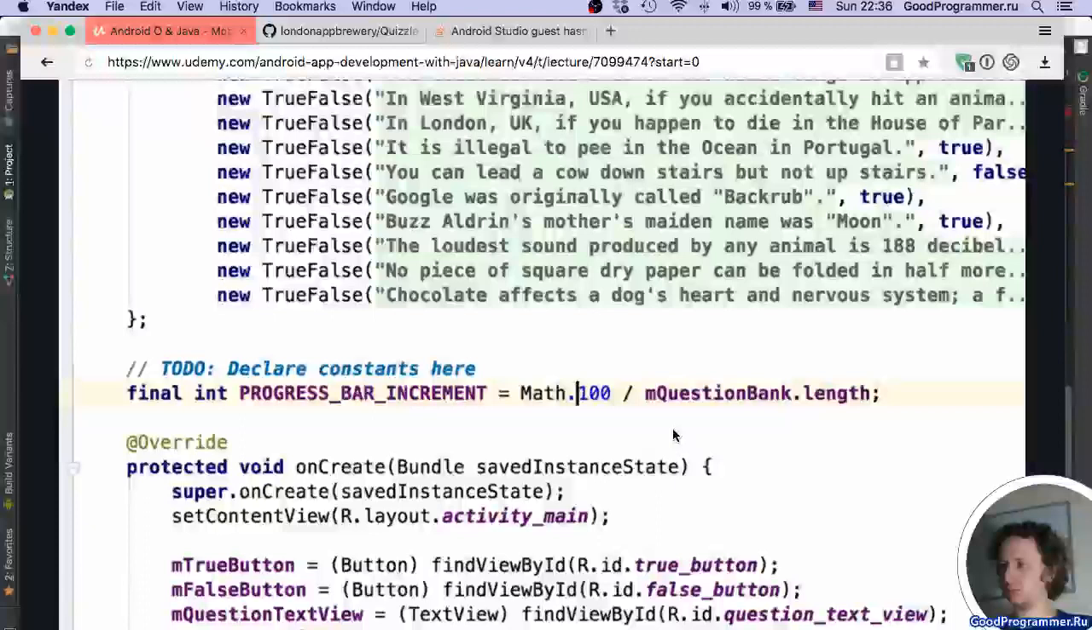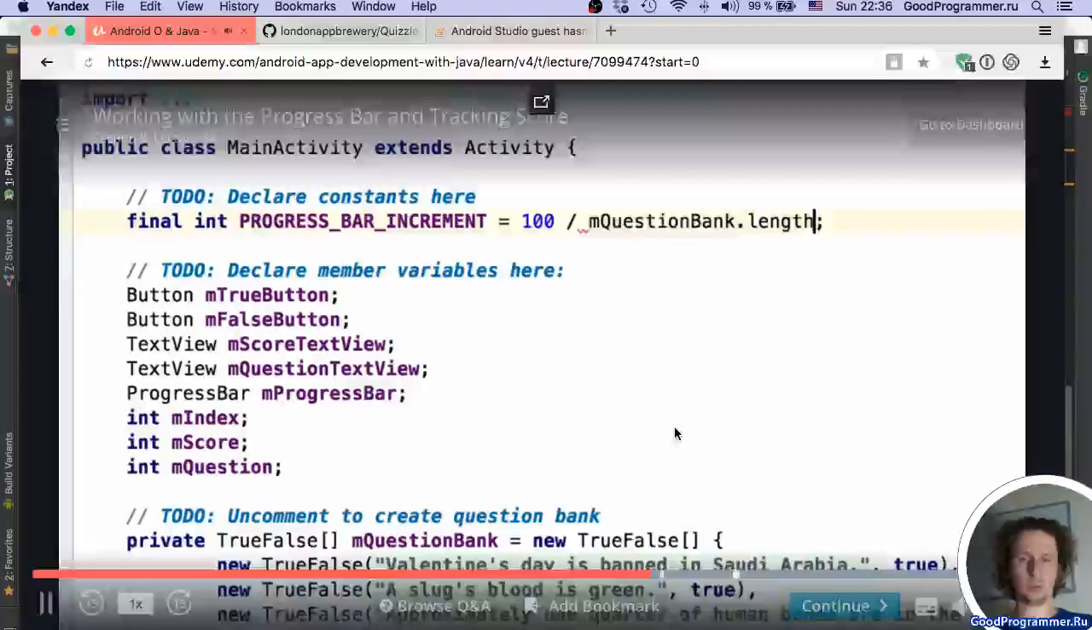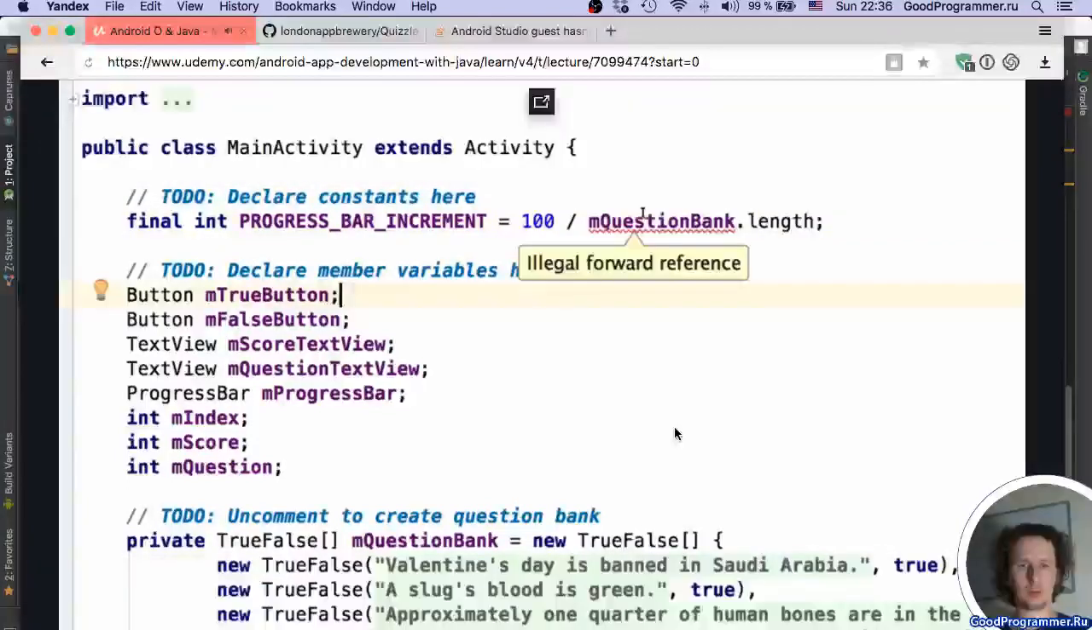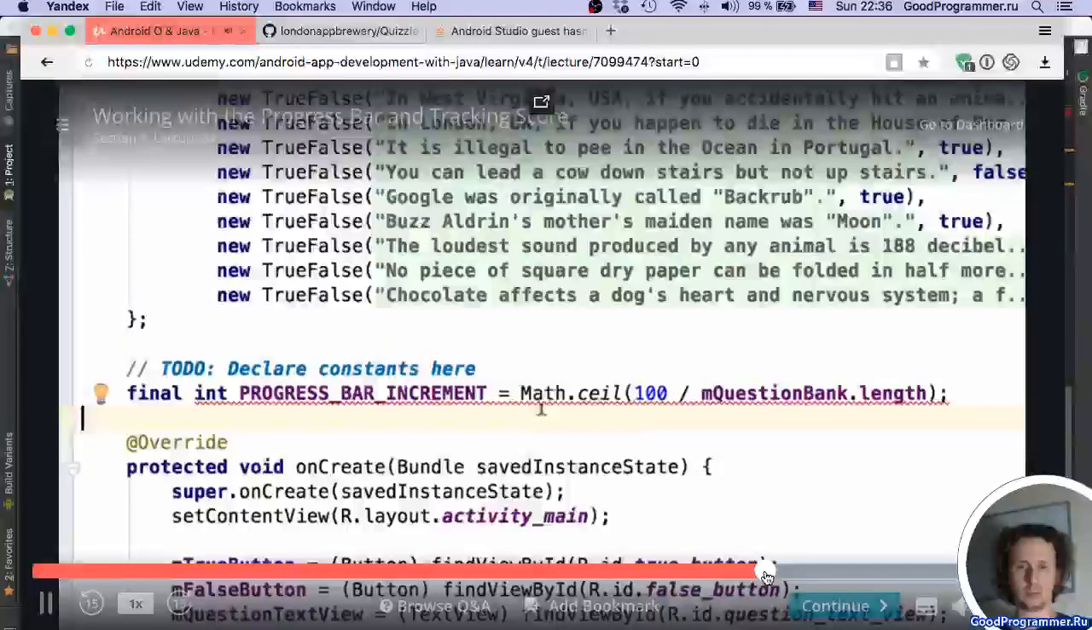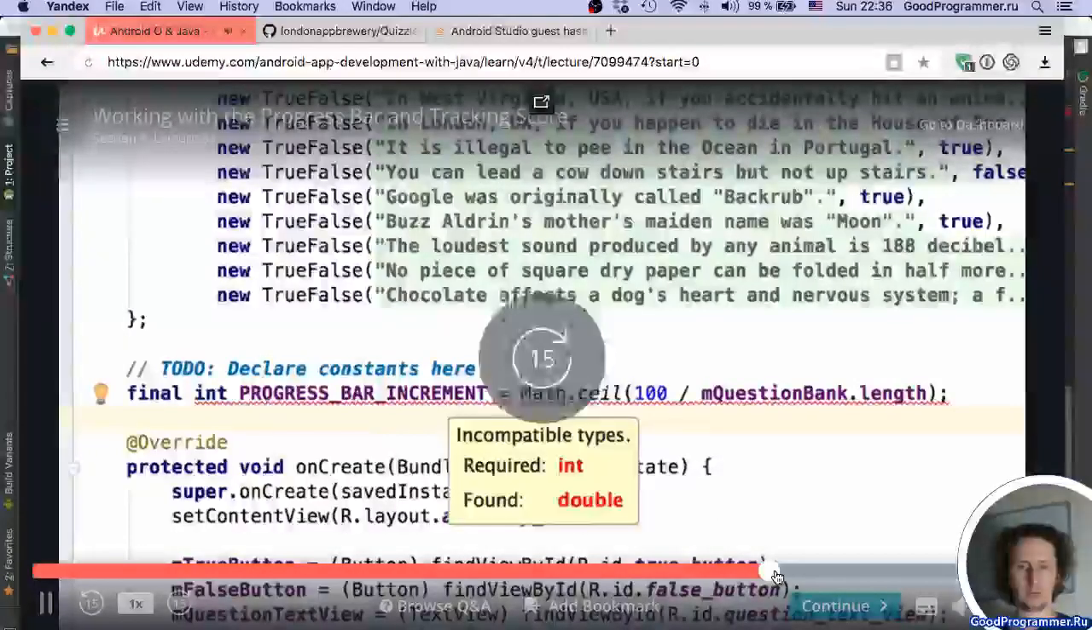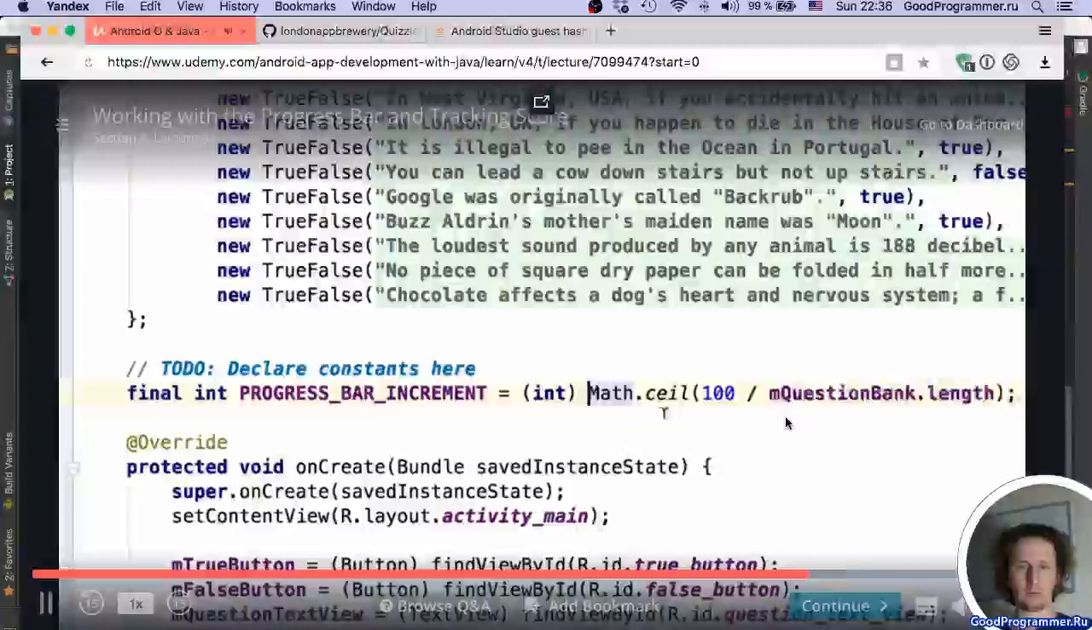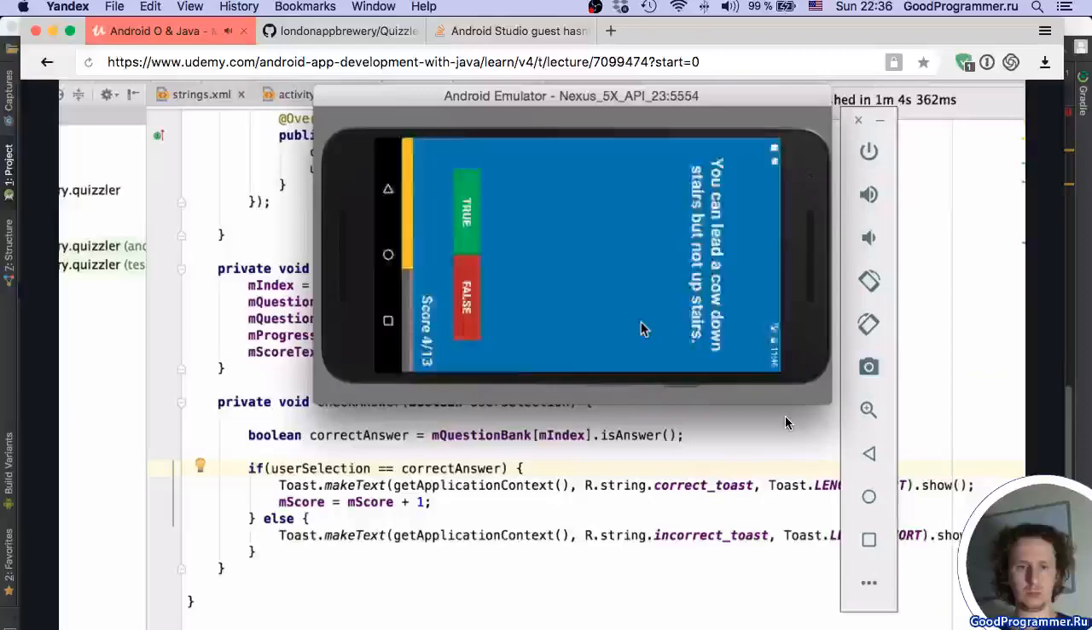In question bank dot length, but then we'll get confronted with an error because we're using a decimal number as an input till the number 100. We get thrown back to the first question again. Does the score update?